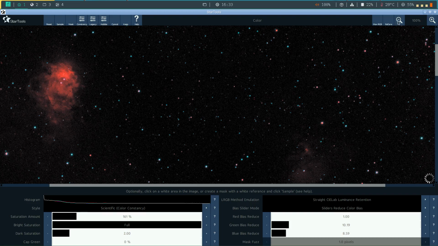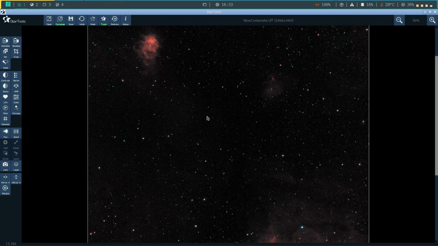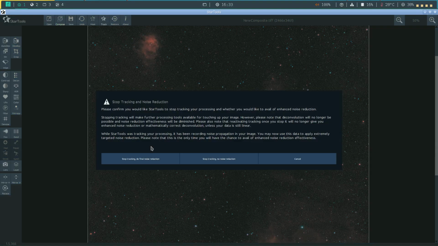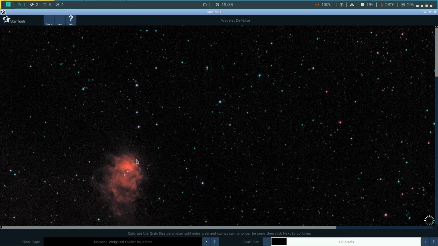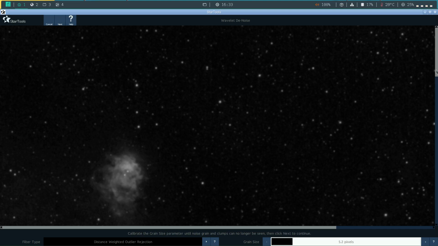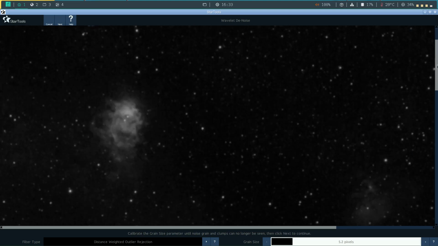Desaturate that a little bit. Keep it, and now I need to denoise, so I turn off tracking. Okay, and I make sure the grain size is set appropriately. Again, the whole point of this is not because I want the whole image, I want to make sure I can extract the stars from the image and not be worried about noise as well.